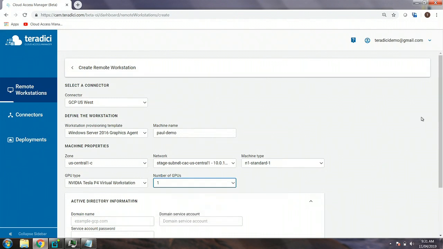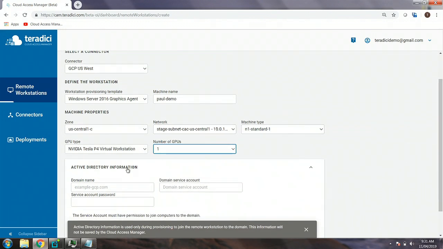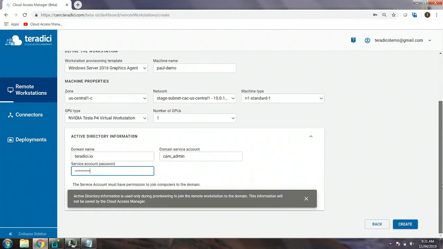And then I have to enter in my AD credentials. This is the service account credentials. So I'll just do it quickly. Got that right. And then I'm going to hit create.